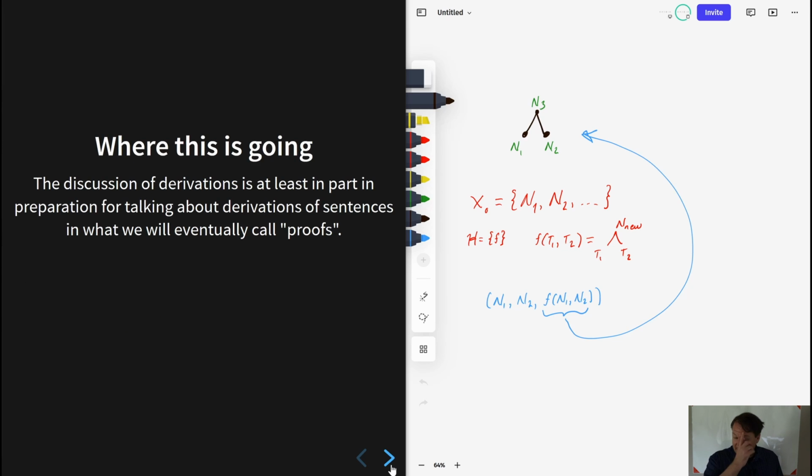So I just want to give an indication of where this is going and why I think we're talking about this at this particular moment. This is going to give us the tools that we'll use to talk about proofs in propositional and other kinds of logic, because after all, a proof is a sequence of sentences, basically. And we will choose special derivation rules.